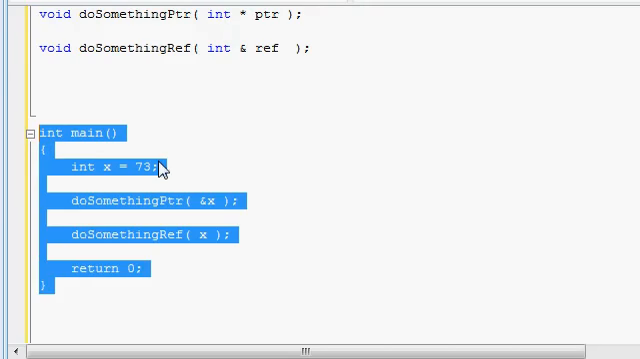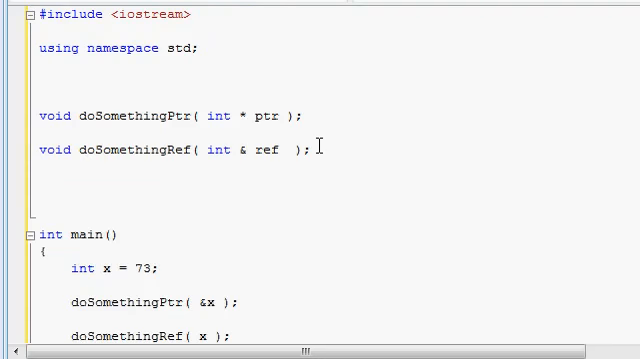Here's my main function. Before the main function, I declared two different other functions. They both don't return anything, they're void. This one is called doSomethingPtr, short for pointer, and it takes an integer pointer as a parameter passed into this function. And this one is called doSomethingRef, and it declares that it will take a reference, an integer reference, as a parameter into this function.